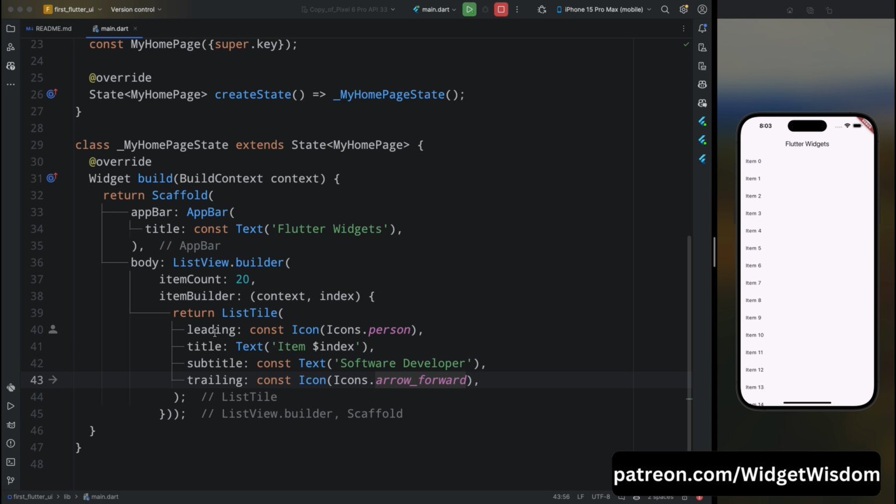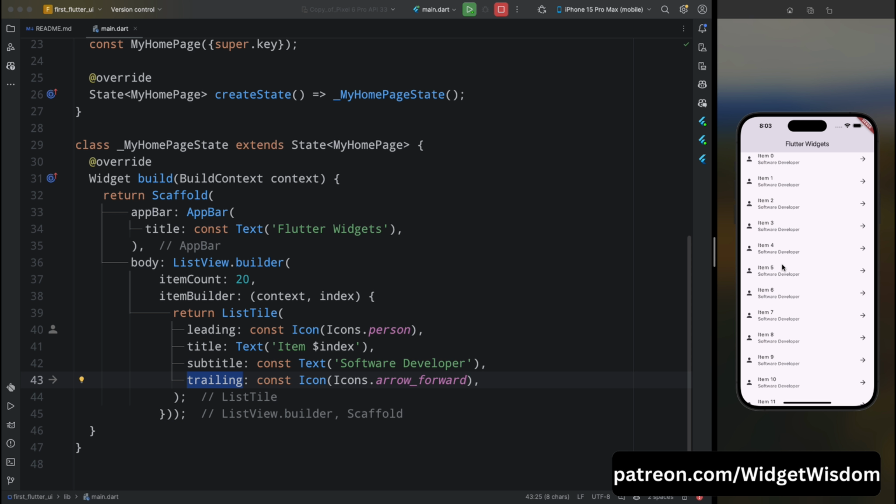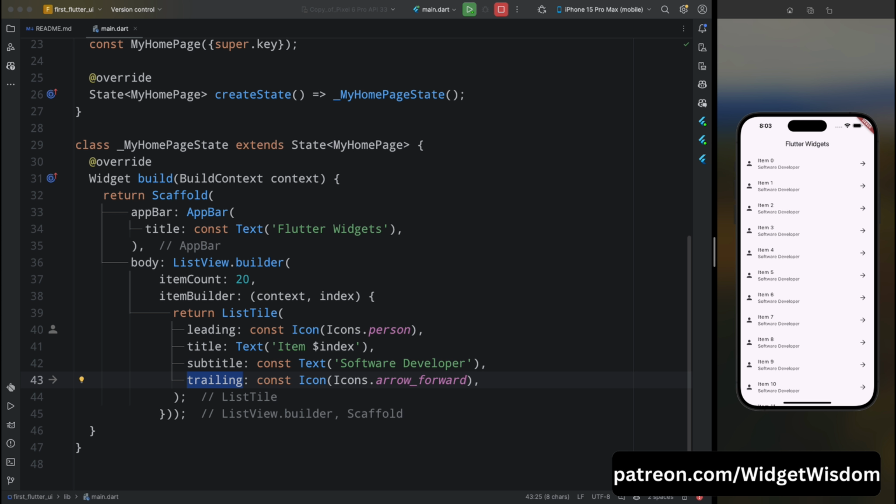Now if you save the code and run the application, then you can see we are seeing this customized ListTile. So here leading adds an icon at the start, title is the main text, and subtitle is the additional information below the title, and trailing adds an icon at the end of the list item.